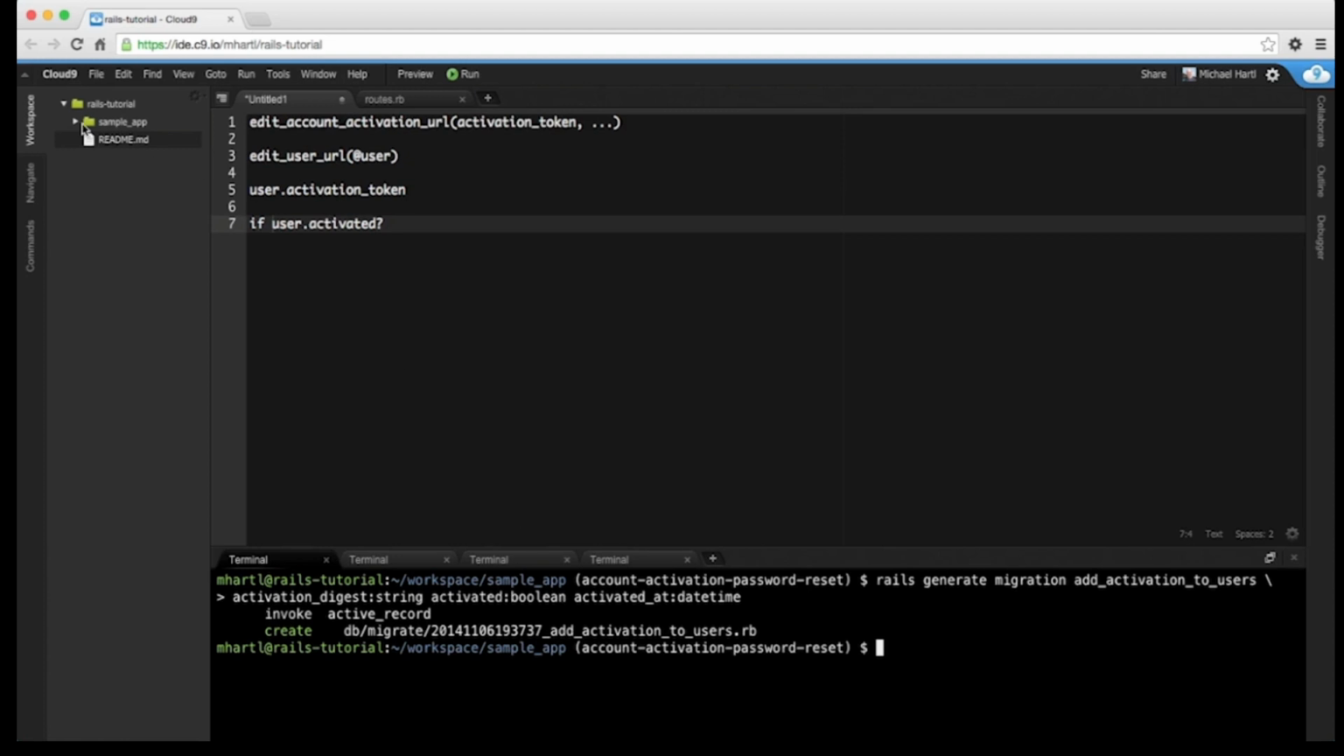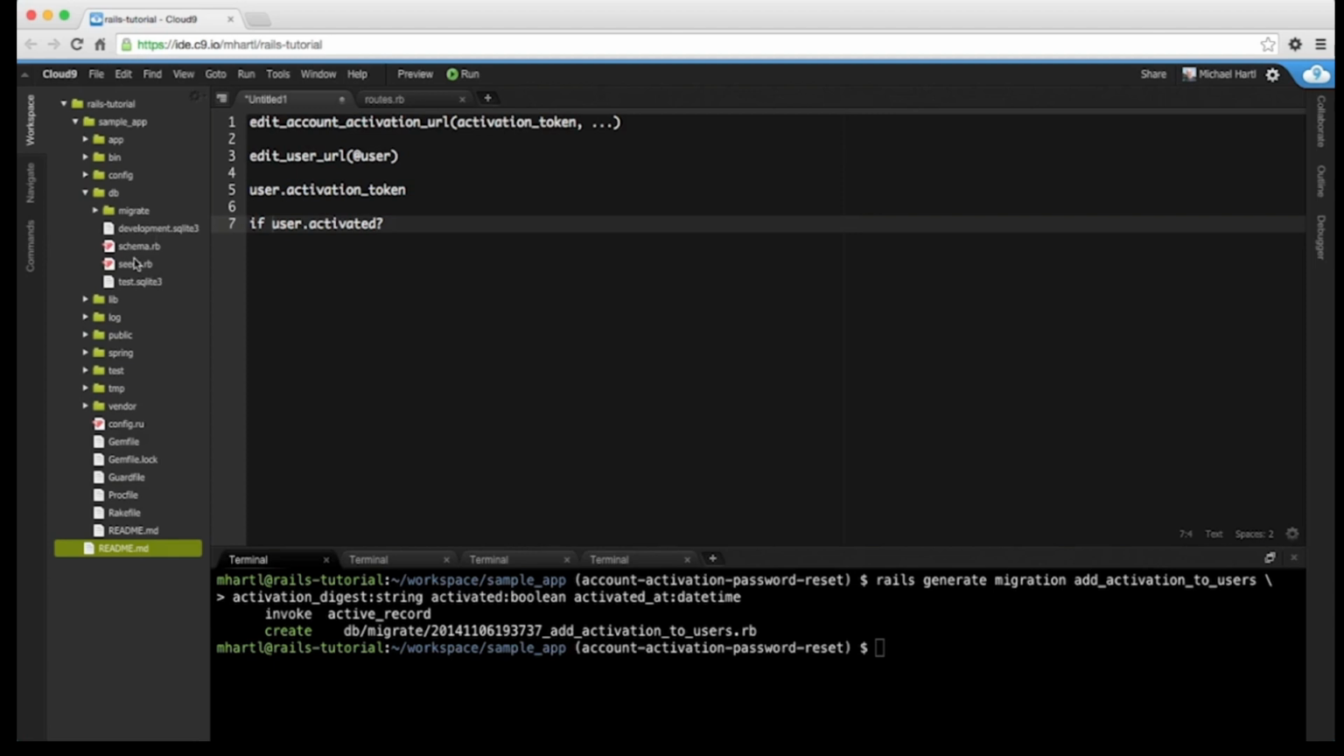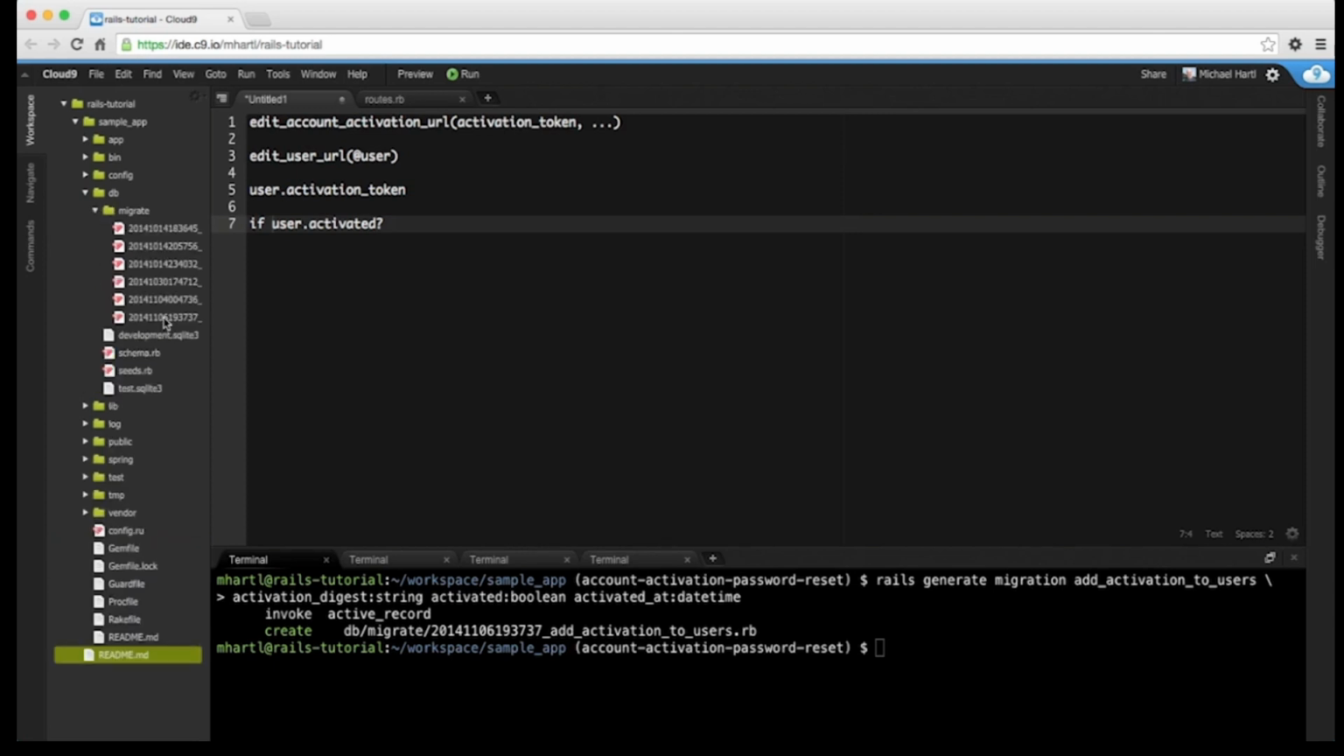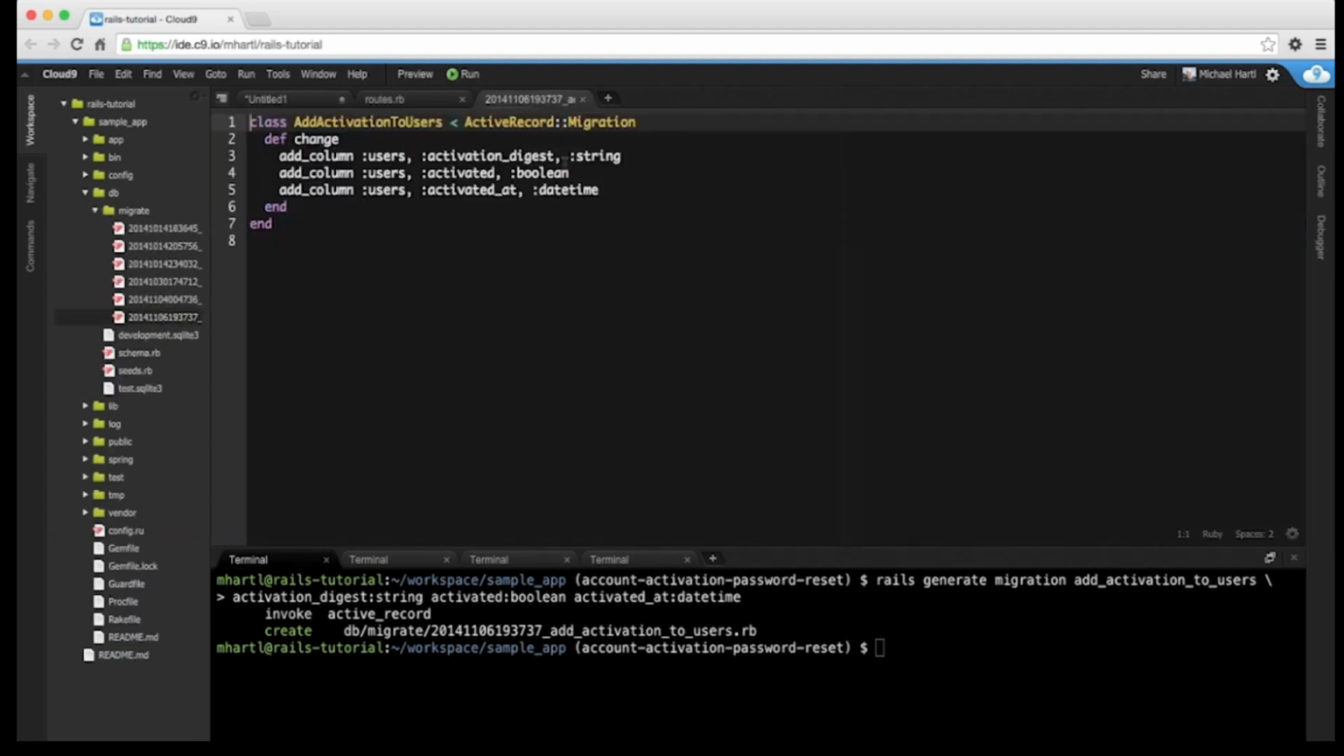There's actually one thing I want to do here. You might be able to guess it if you think about it. So let's go to db/migrate, see if this is it. Yeah, it's already been updated. Great. So this is the migration.